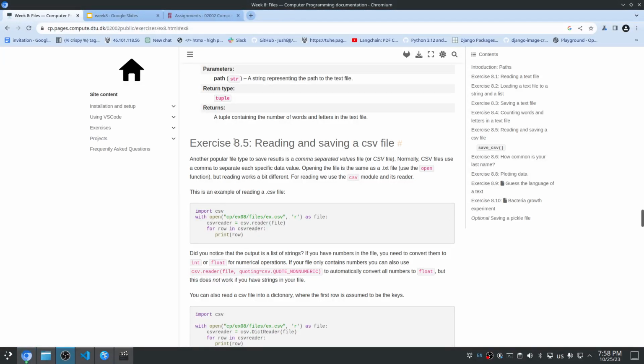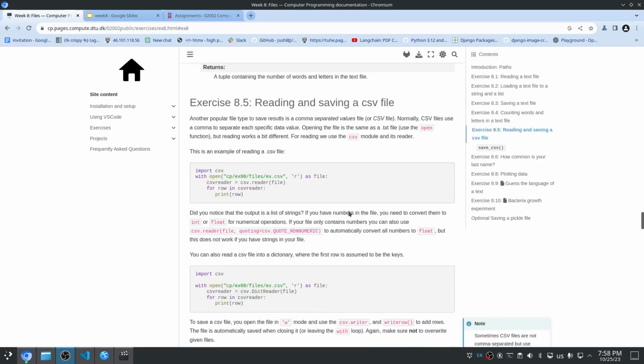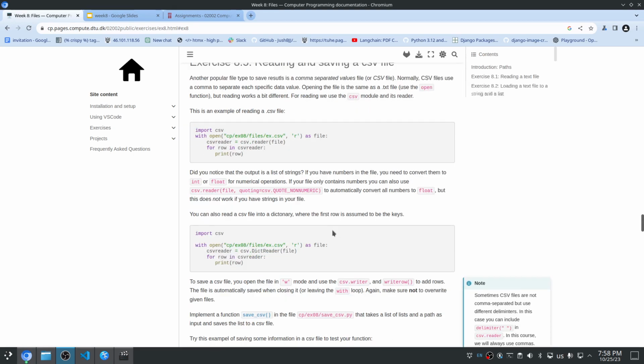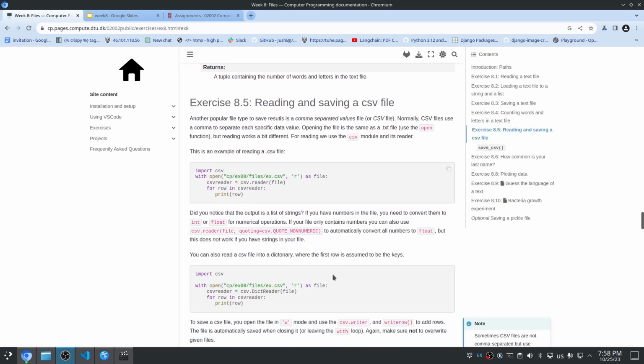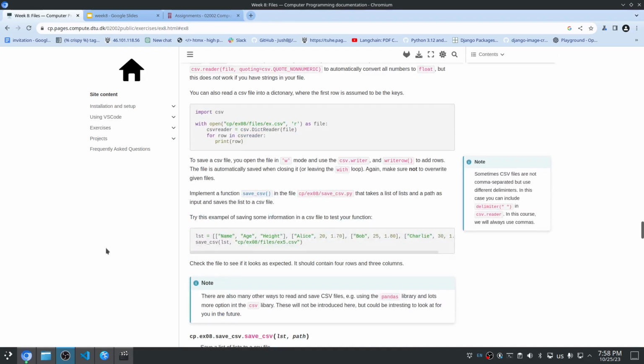Okay, so exercise 8.5. Now we need to see how we can read and save data to what's called a CSV file. CSV simply stands for comma separated values file, and it's a standard, very primitive format to store data in that is quite widely used.